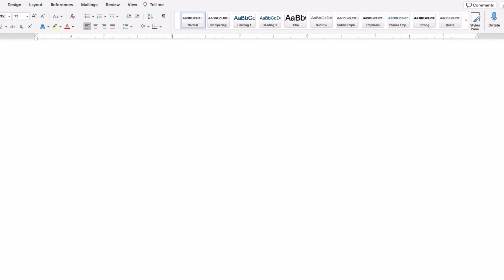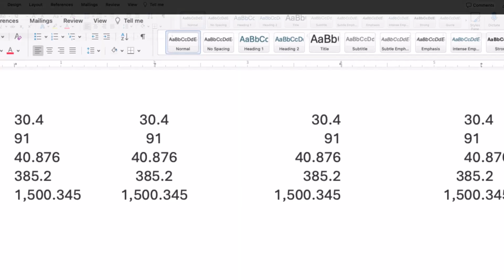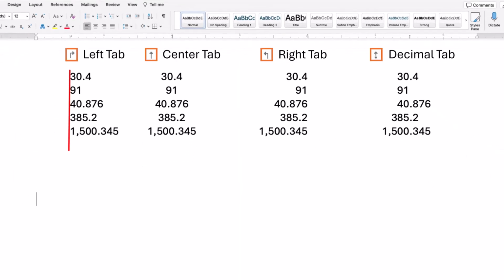If you've ever needed to type in columns of information and you want your columns lined up on the leftmost character, or centered somewhere other than the center of the page, or lined up on the rightmost character, or lined up on the decimal, then tabs will save you a tremendous amount of time.